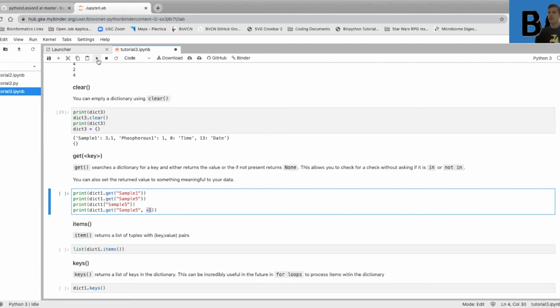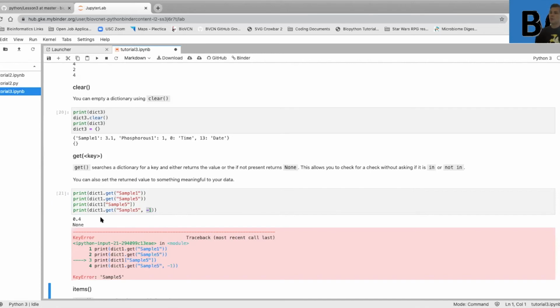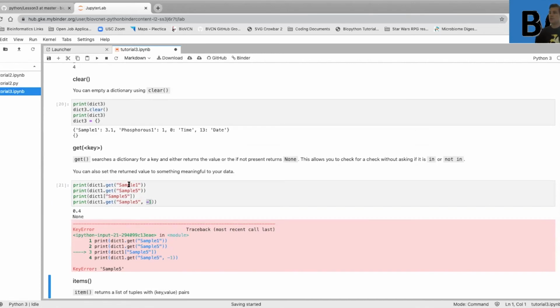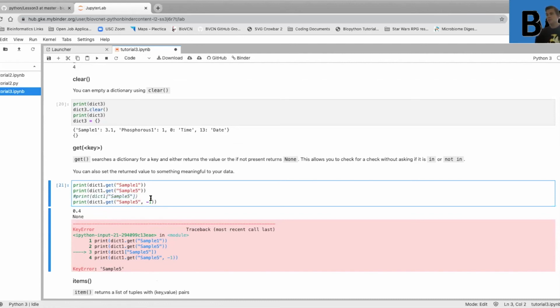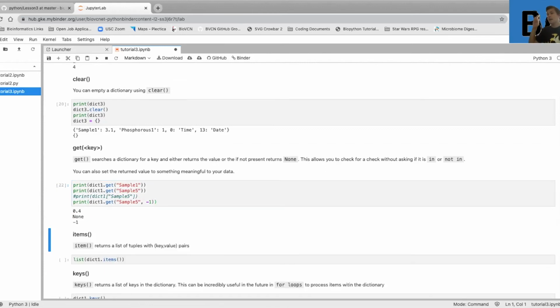So let's run this, and we're going to get through our first 2 steps, which is get sample 1, which returns our value that's there. We're going to return get sample 5, which returns a none, and then we're going to get to this line where we ask for sample 5, but sample 5 is not one of our keys, so we get an error called a key error. So we'll comment that out and then rerun this. And what we've done here is we've changed the output that we're getting back from get from none to -1.